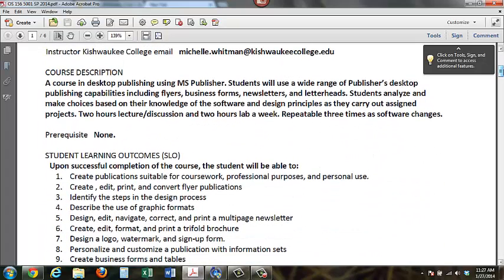So what is going on in this course? It's a course in desktop publishing using Publisher. With your book comes a trial for 180 days, so make sure you download that. We'll be using 2010. This will be the last semester for that. After that, we'll be using 2013. So we're going to be doing things like flyers, business forms, newsletters, and letterheads.